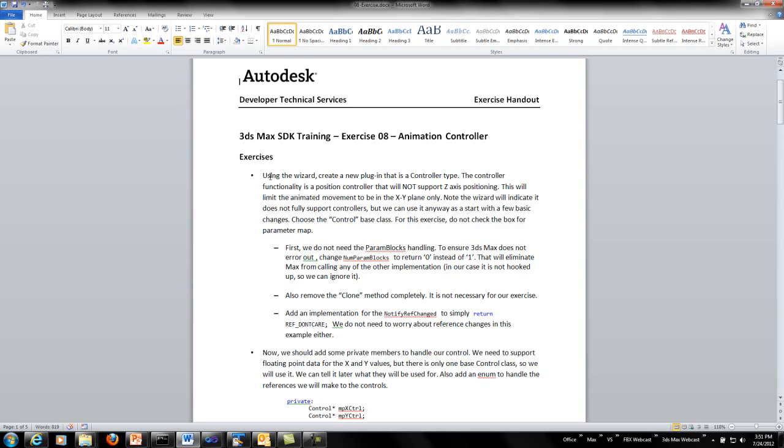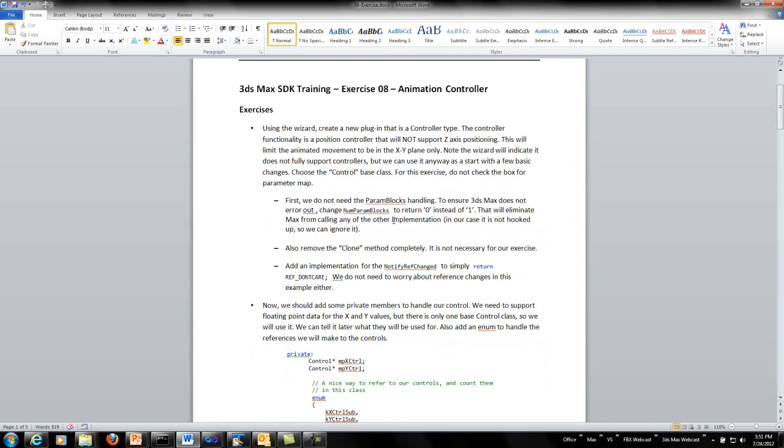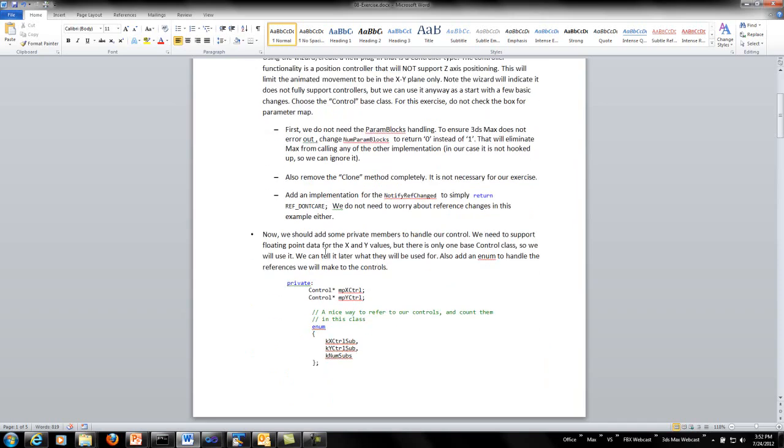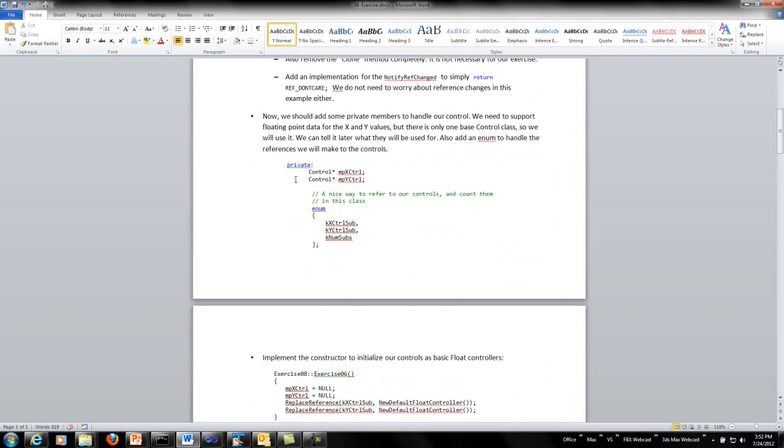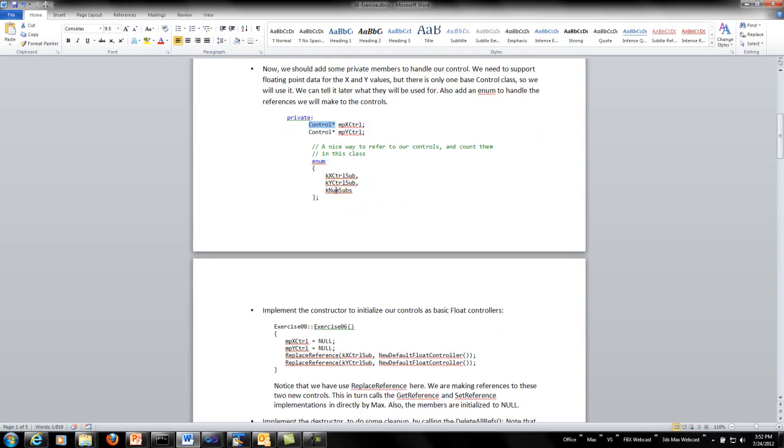And when you create this, the wizard is going to complain. It's going to say that the wizard does not fully support controllers. But the good thing is that it does give us base class implementation. So go ahead and say OK, let it create the skeleton as is. So there's some instructions here to kind of clean up the class to get started with. And then what you're going to need to do is add the controls that are part of this container. So you remember in the Euler it had 3 controls. We're going to add 2. Okay, and you can add an enumeration to handle the indexing.